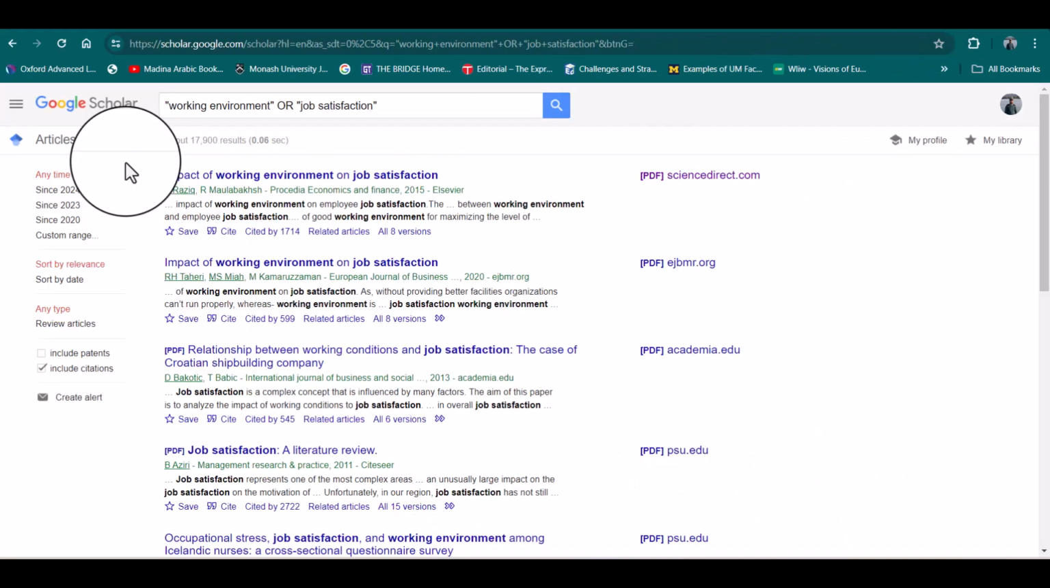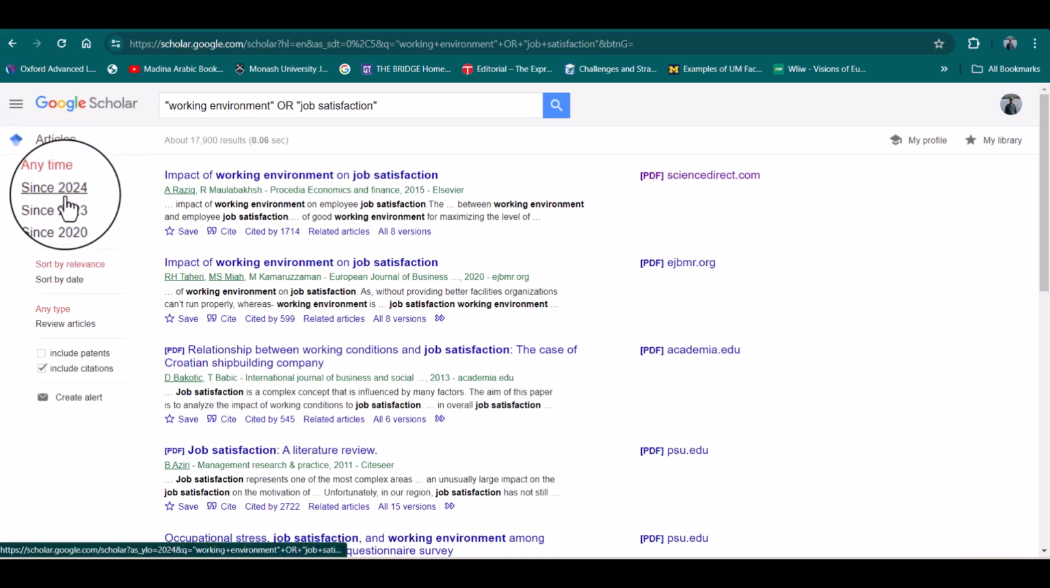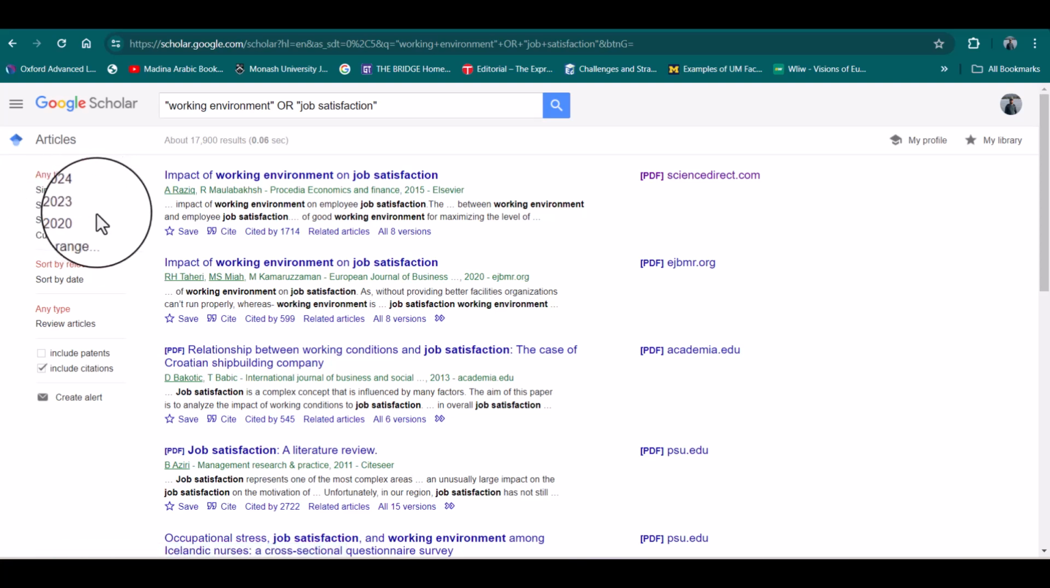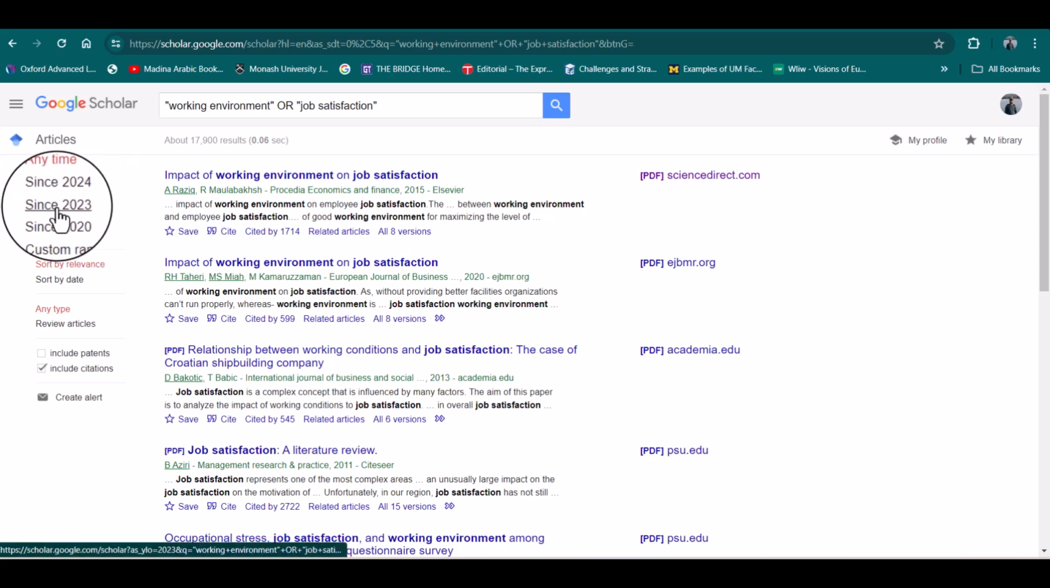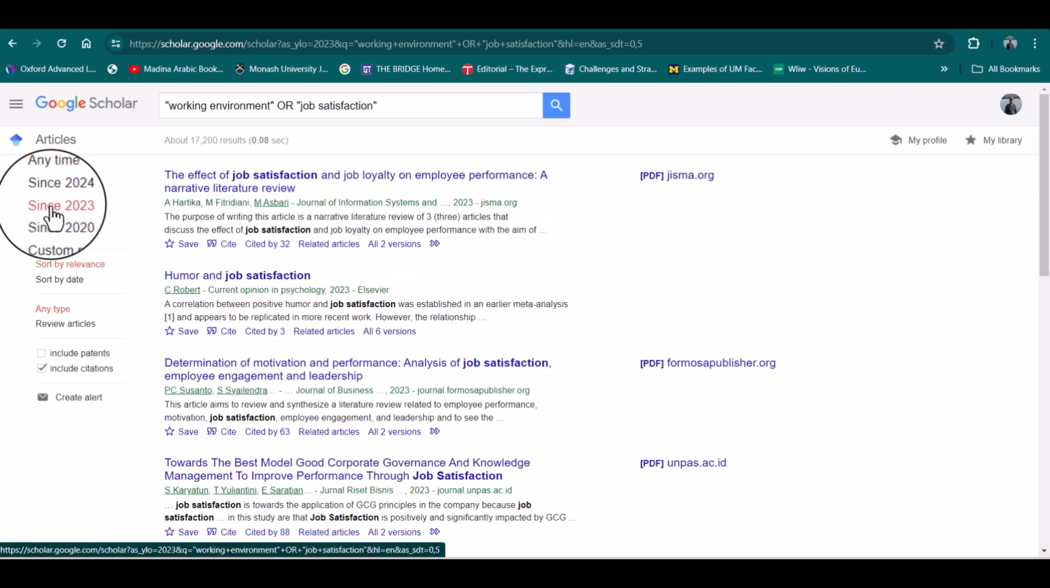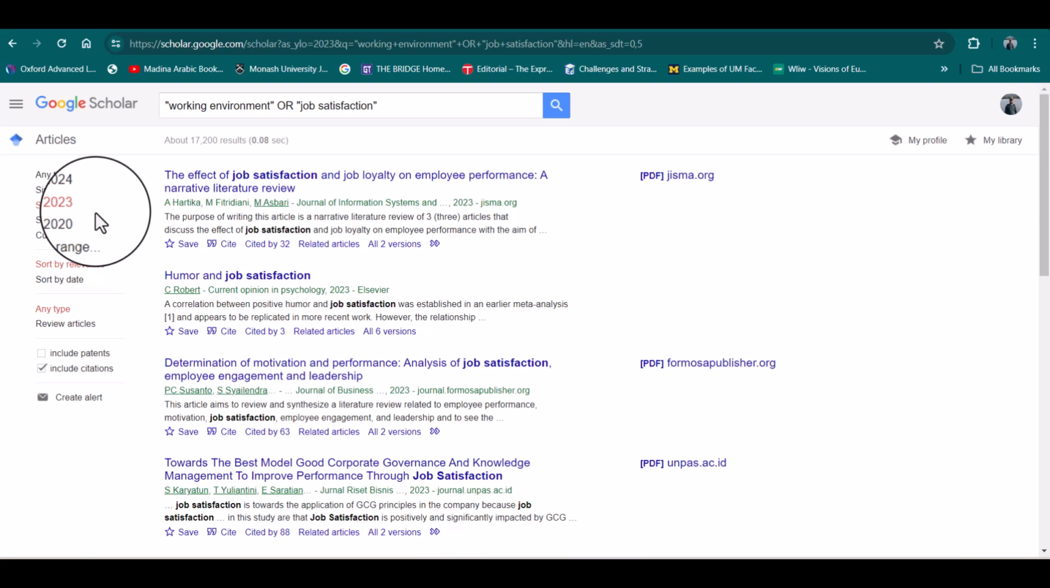If you want to restrict your search to a specific year or within a specific range, then Google Scholar is very helpful. Just see on the left side, you can click any option. For example, if you want the articles after 2013, you can simply click it and it will provide you all those articles that are published in 2013 and afterward.